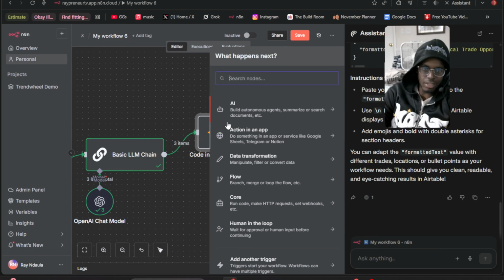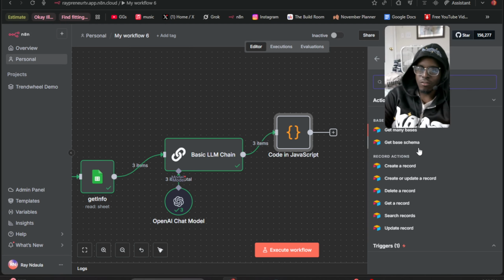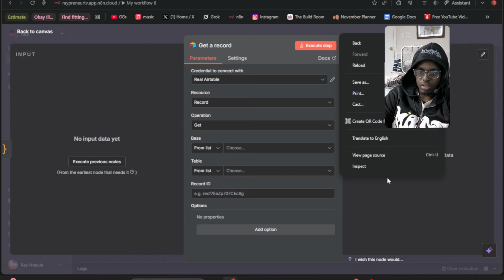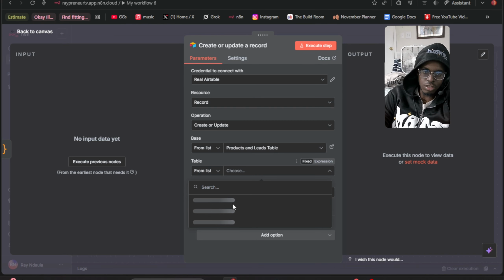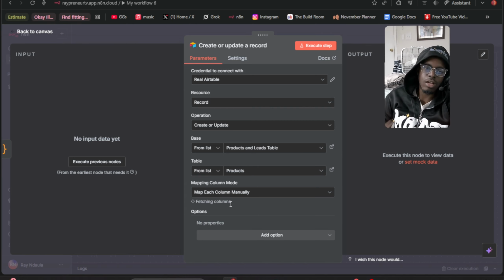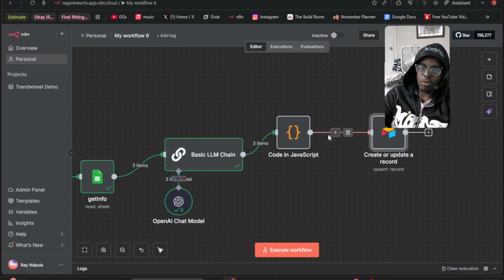Boom. And now we're going to add the Airtable node. We go here and it's going to open a bunch of other actions. We're going to do create or update a record, and then base and products, whatever we have out there. I'll have a video again on how to connect Airtable credentials. It is annoying to connect them. I will have a video for that, and the rest of the credentials.